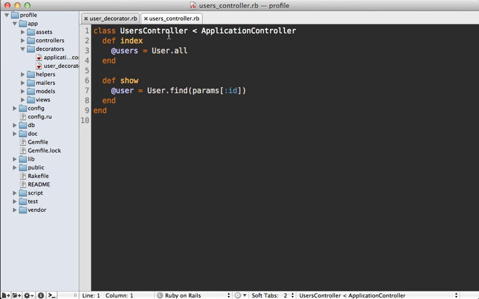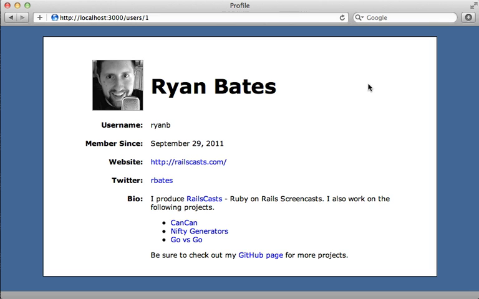If you take a look at the users controller show action, which is the profile page, you can see we're just simply fetching the user. And if we want to wrap this in a decorator, what we can do is call UserDecorator.find instead of User.find. And this will return a UserDecorator instance which wraps the user record and then delegates all methods to it by default. And so this means our application still works even though we're working on a user decorator and not just a simple user record here.